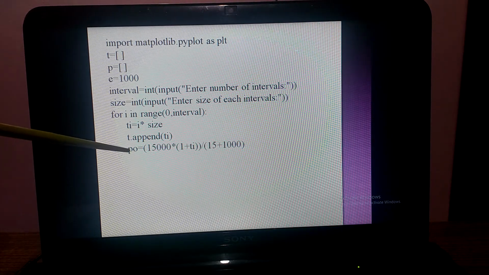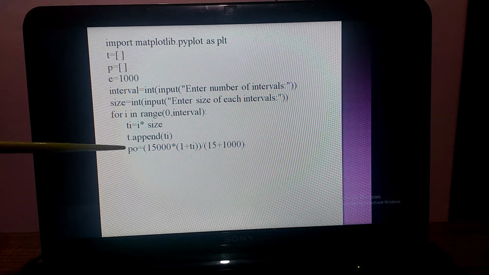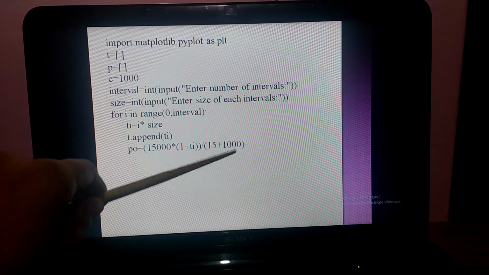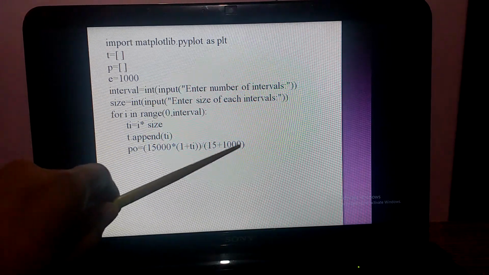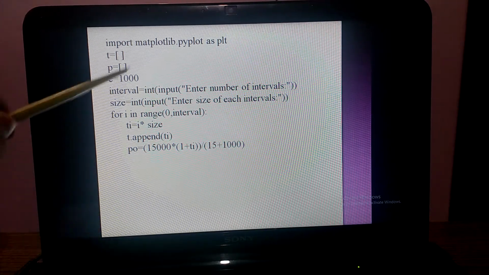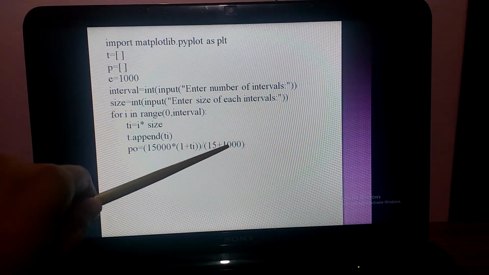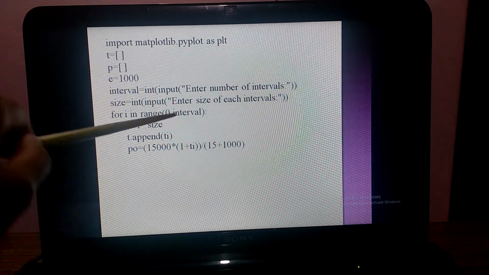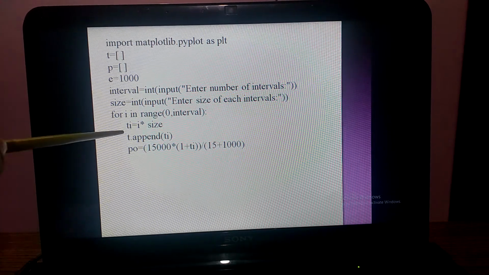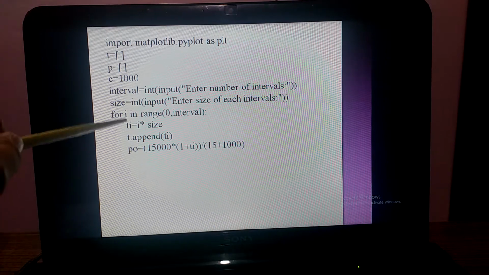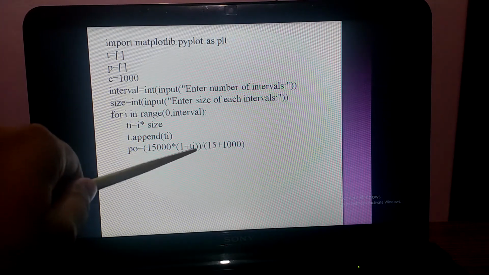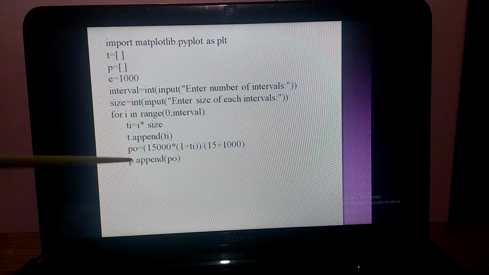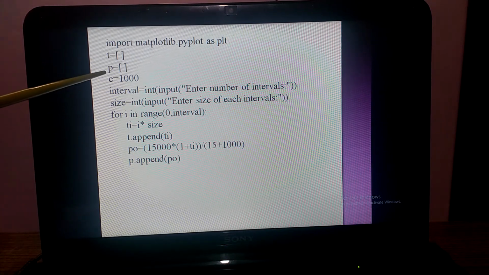Then after that I am calculating the population with respect to the formula given. This is the initial value that was given. You can directly put E or 1000. I am inserting the value directly here. 1000 was the initial population of the bacteria in the reaction. And Ti is the time interval in the present for loop. For example, if it is 5, what will be the value for 5, and that will be stored in P, and that value will be appended again in this list.